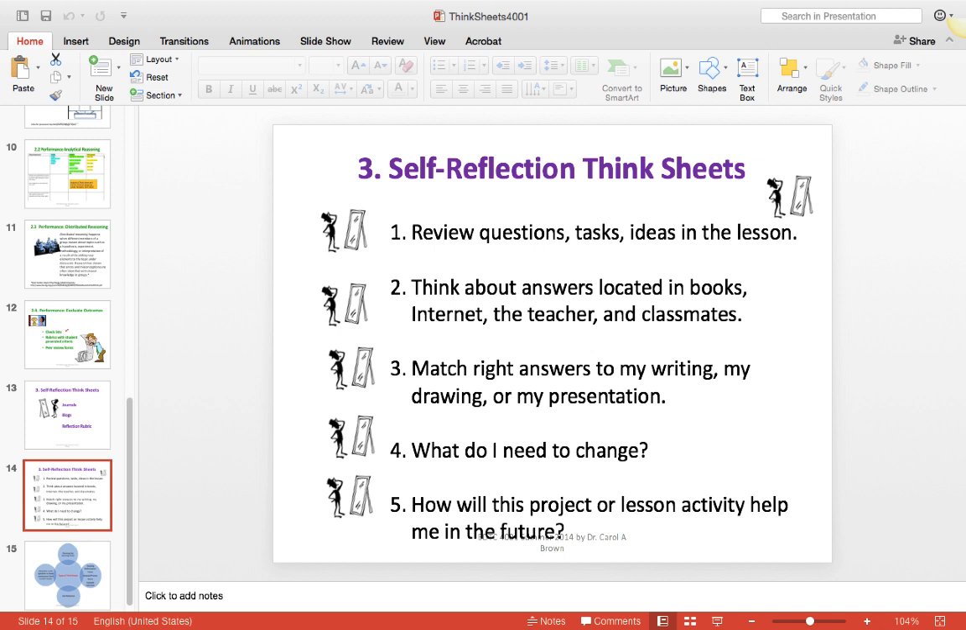This, of course, would mean that the correct or best answers would be provided for them to match to what they did. Thinking about what you need to change, and then how will this project or lesson help me in the future? All of those things, if children can learn to truly reflect on these particular questions, over time, it will be used in a great way to facilitate their learning. And you might find it also useful to apply to your own personal learning in your college classes.